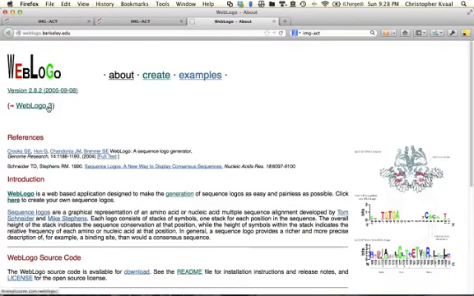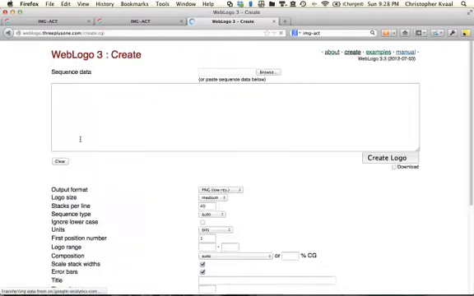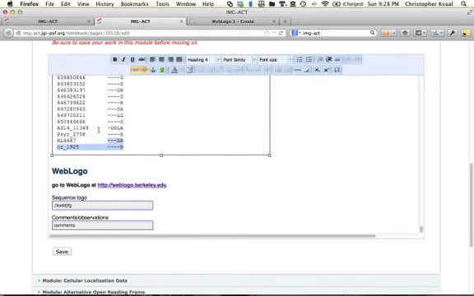There's a new version, WebLogo 3, and the tutorial talks about it. I would like to move on to WebLogo 3. Let's just go right there and click on Create Your Own Logo. So I'm going to need to paste in the sequence right here, get some information from that.